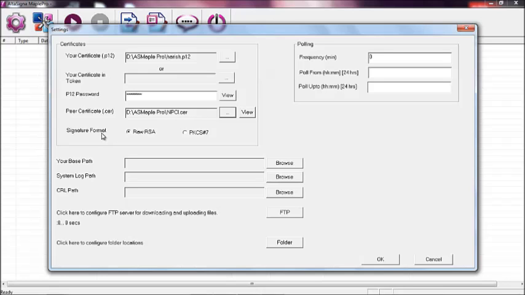The signature format is the type of signature that is to be used on the files uploaded to the ACH system. MaplePro allows both raw RSA and PKCS7 formats. Refer to NPCI guidelines for selecting the correct signature format and enable the appropriate radio button.